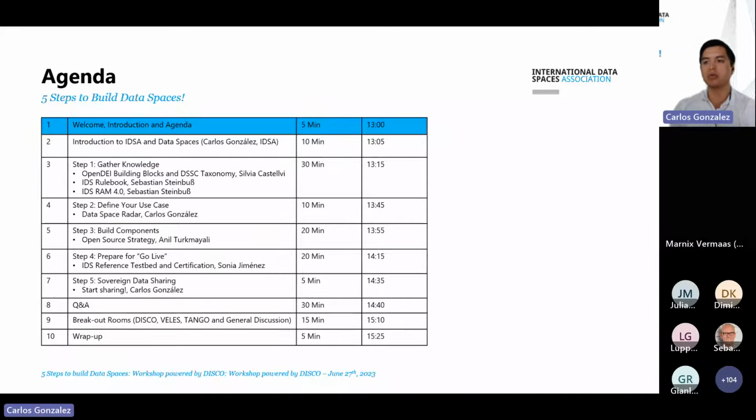That is step 3, build components, IDS-based components for data sharing. Then we're going to have step 4, prepare for the go-live stage, and we're going to hear from our colleague Sonia on the IDS reference testbed and then the certification scheme. Then we are going to speak about the 5th step: what happens after you're ready to go live, and what happens when you want to start sharing data in a sovereign way?